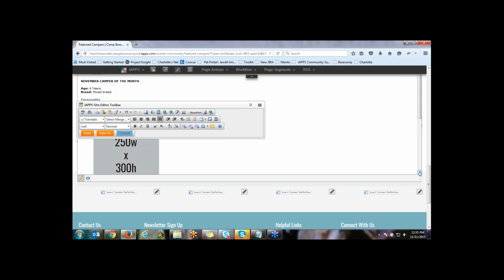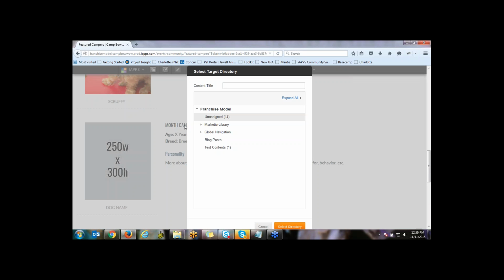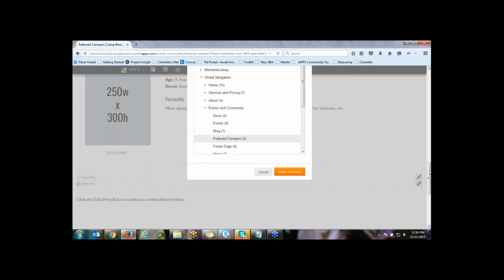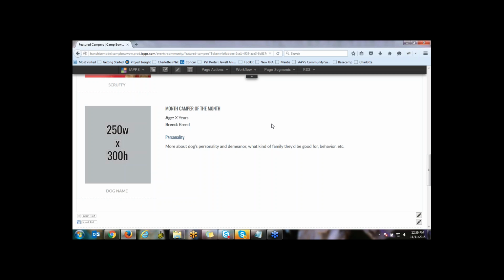Again, after you update this, remember that you have taken the master copy and you've updated it. So we're going to do a save as for this piece of content. Again, it's going to pull up your content library, and you save it as, I think this is in events and communities, featured campers. We're going to save our content here. Select your directory. And then again, you can submit that into workflow and have corporate approve it. Does that make sense?